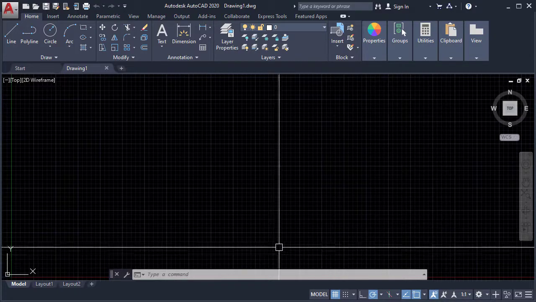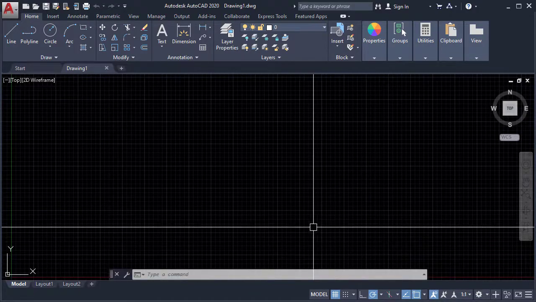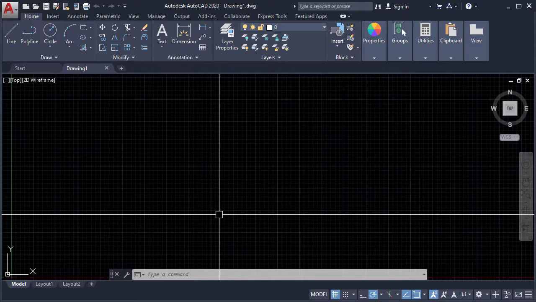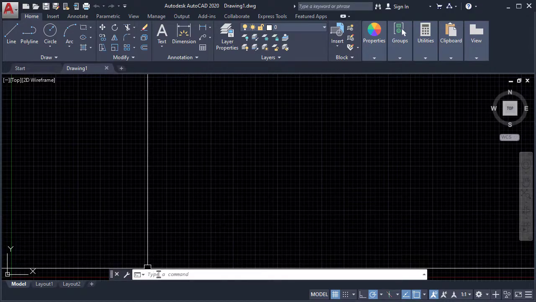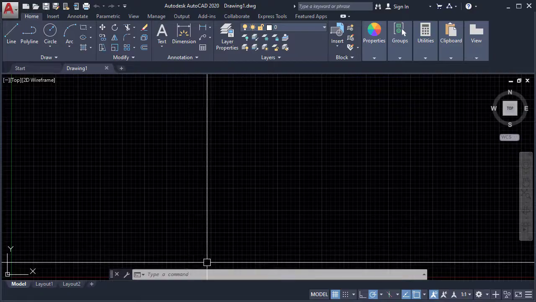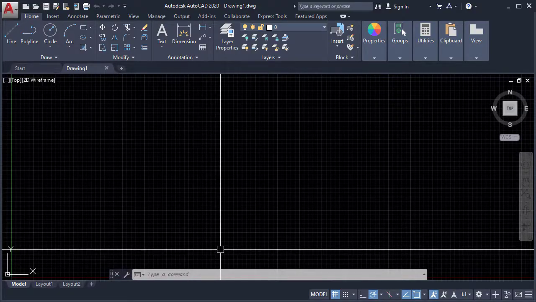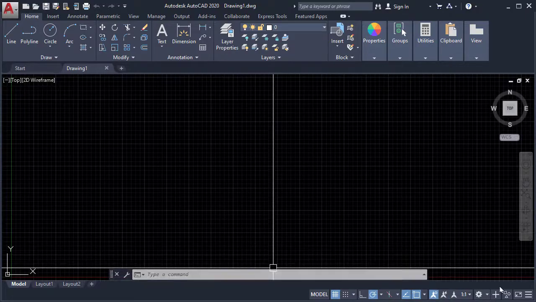Below it, you have the command line. Under the command line, there is a space where you can type text or commands that allow you to indicate what command you're going to use in AutoCAD. Then below it, you have your status bar.